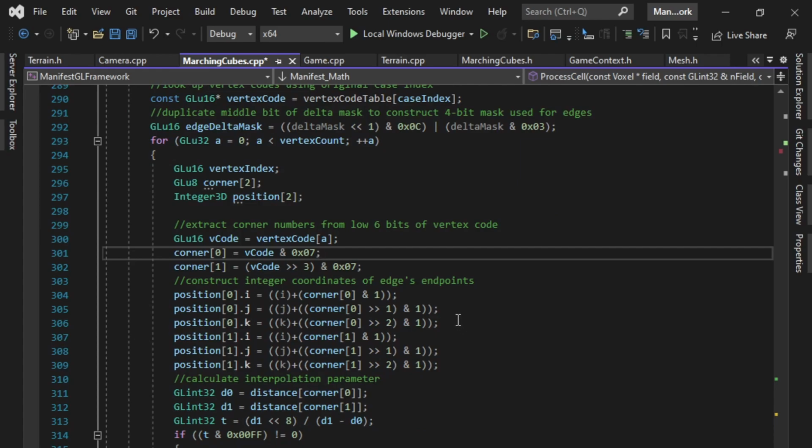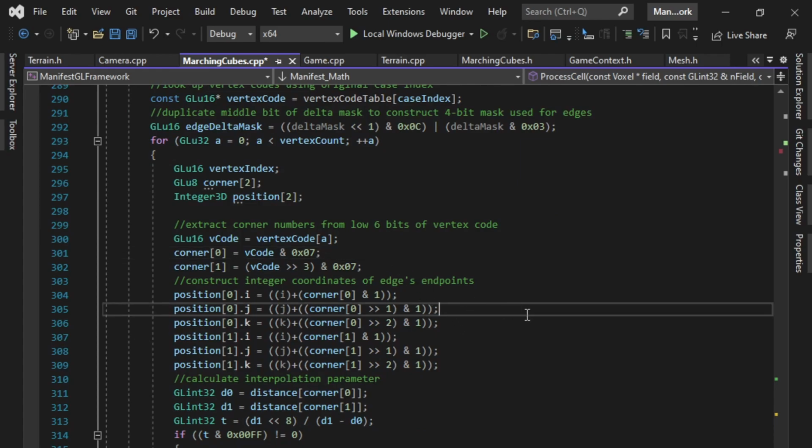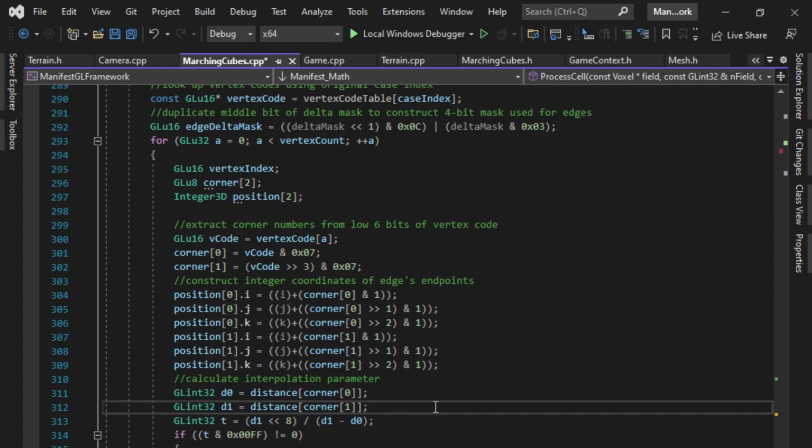Once the sample corners have been determined, the position offsets can be calculated by adding the ijk coordinates to their respective axis positions, and the corner sample is also added to the respective position. After the positions have been calculated, the interpolation parameter can be calculated, and this will perform a fixed point interpolation between the 2 samples.